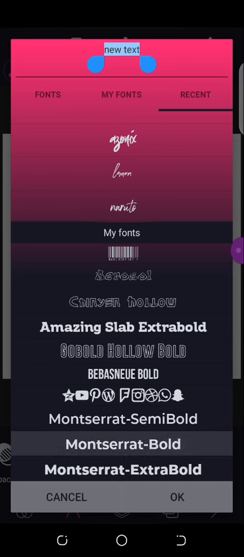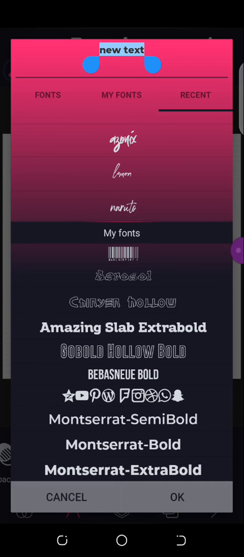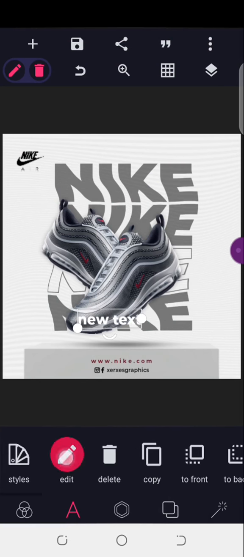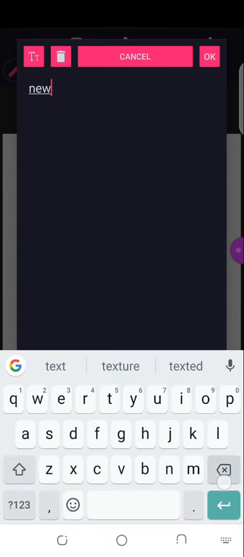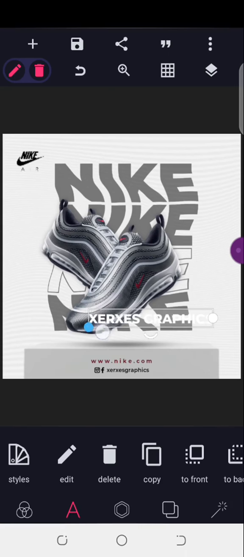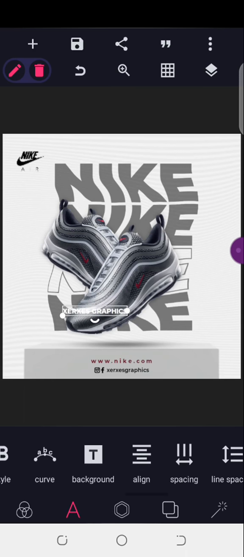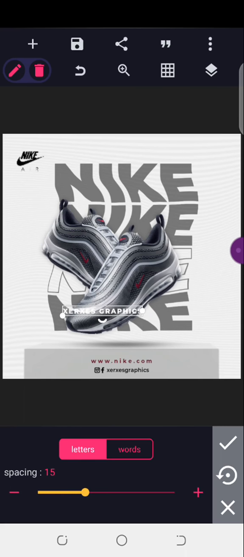Should I use extra bold or, let's see. Okay, I'll just reduce the size. Then I can come here and increase the line spacing.